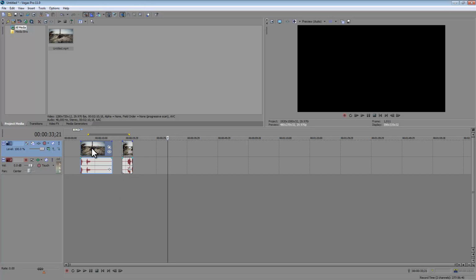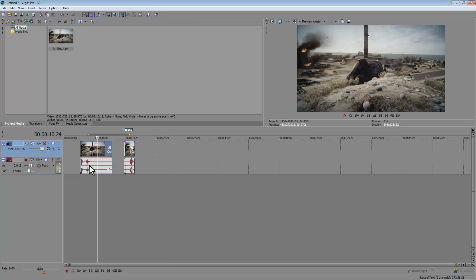So we learned how to split by hitting S. Another thing we can learn here is grouping and ungrouping. Right now, these two, video and audio, are grouped. And that means when you move one, they're together. Which is good because they're keeping the audio with the clip.